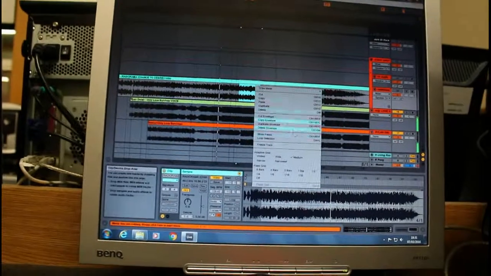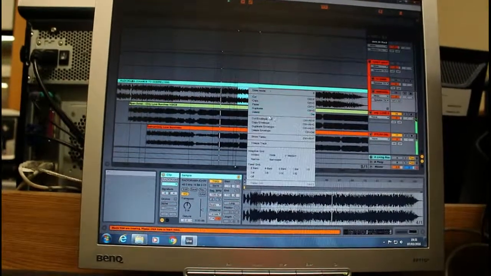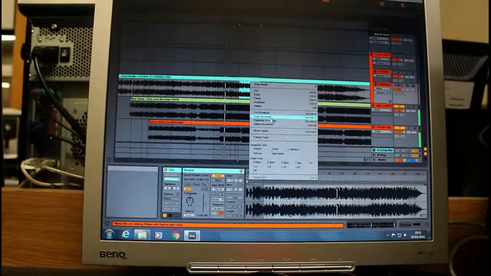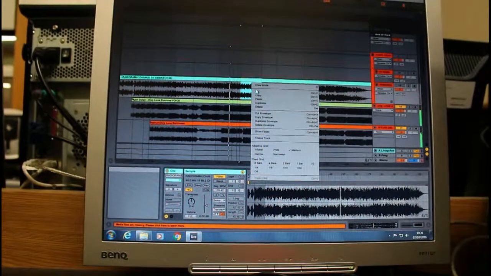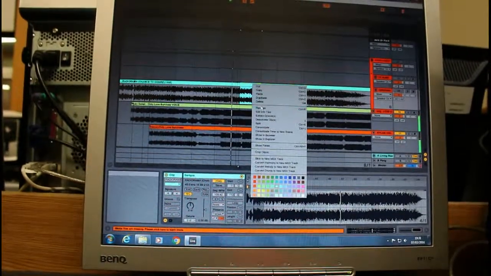Yeah, that's it. Loop it. You mean you can loop? Loop it, consolidate. Yeah, consolidate. Oh, you need to come out of that menu and then just right click from the top of it.